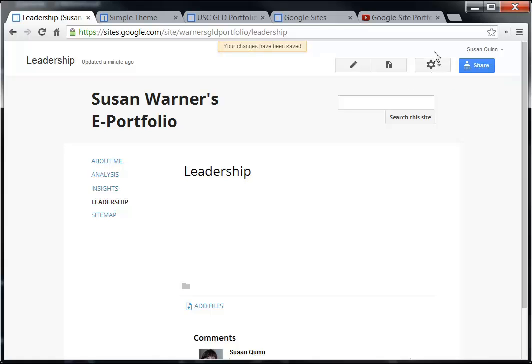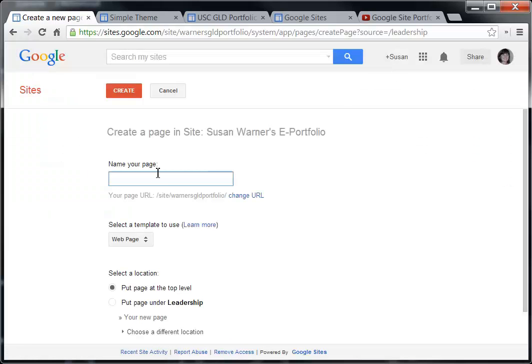Okay, remember that you need separate subpages to discuss your specific insights. Let's make those next. Click on New Page, the plus sign. This time we're going to name the page Insight 1. But we don't want it to be at the top level. What we want it to be is under Insights, the main area of Insights. Okay, put page under Leadership? No. We want to choose a different location.